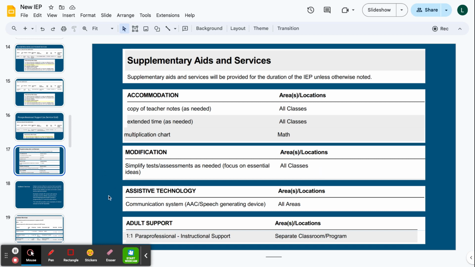The third section is called assistive technology. In this case, here's an example of a communication system, such as a speech-generating AAC device, which the student requires to communicate successfully in the classroom and across settings. Other examples of assistive technology might be things like text-to-speech or speech-to-text.